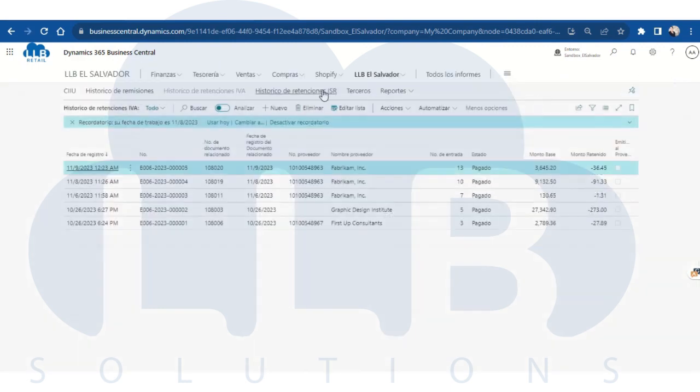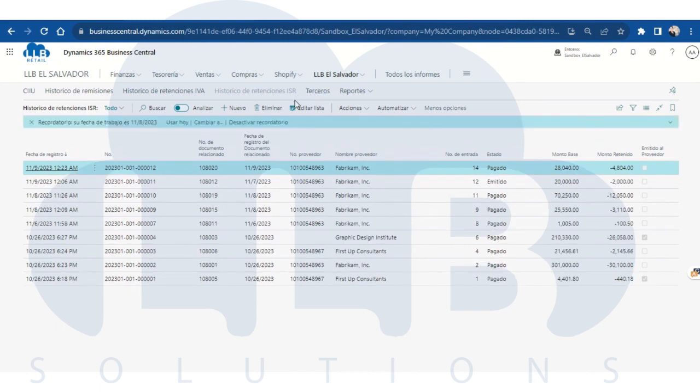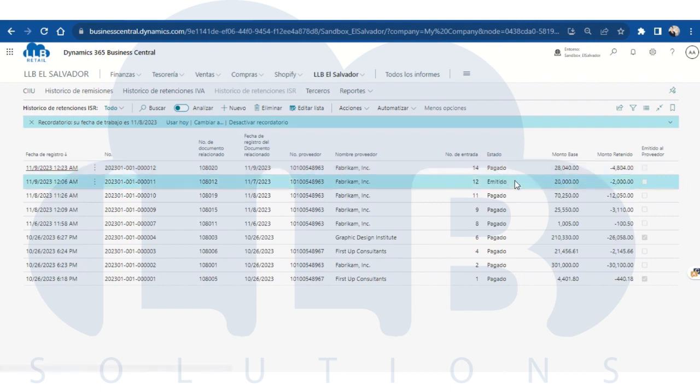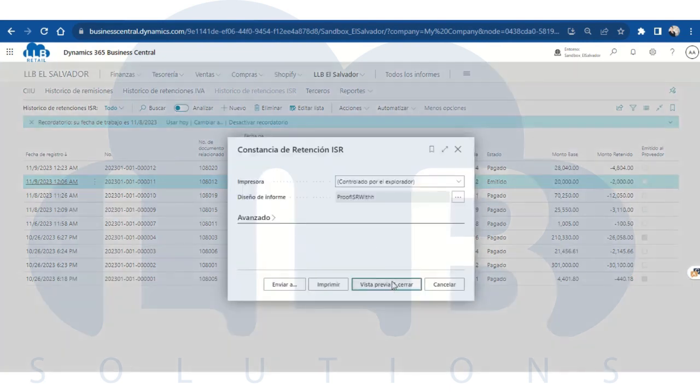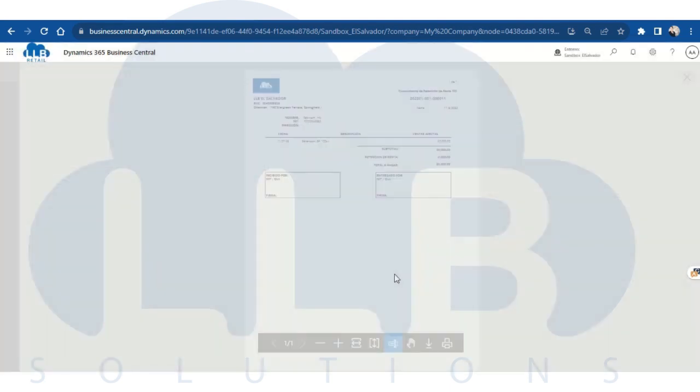Likewise, we will be able to visualize the ISR withholding history, showing me the information: supplier, series, date of registration, and others. In the status, we will also find paid when the invoice is paid in full, and issued when that invoice is made. A credit memo, or partially paid. Okay, showing me base amount, amount withheld and so on. We are also going to be able to link the ISR withholding statement.